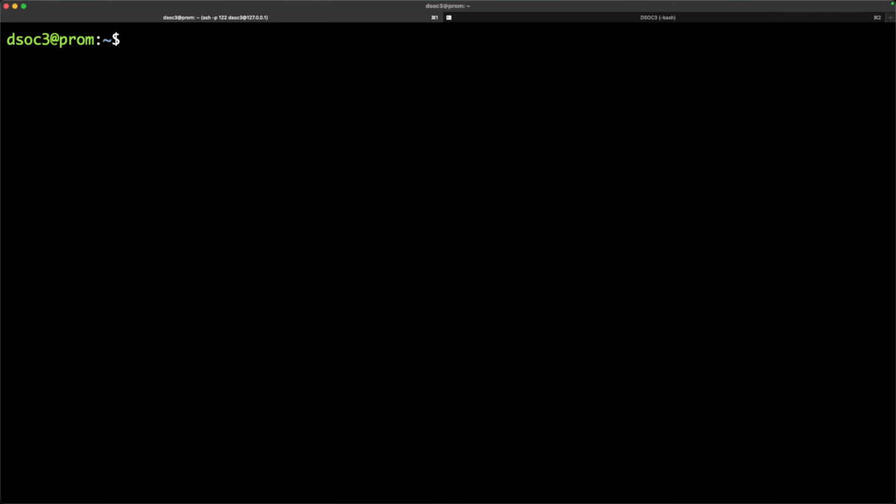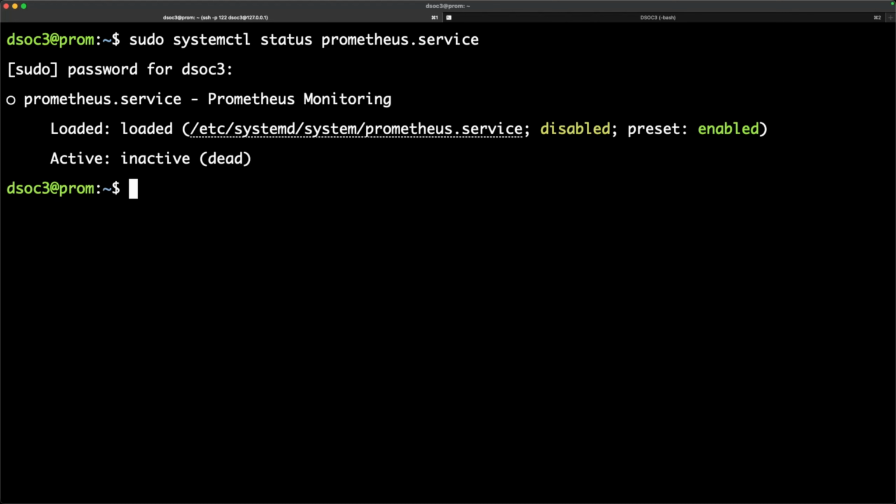I'm on my machine where I have the setup I discussed. Let's first check the services: sudo systemctl status prometheus. Right, it is disabled, so let's enable it.